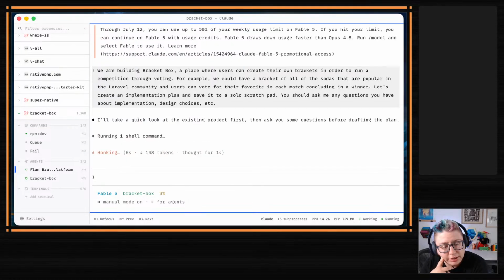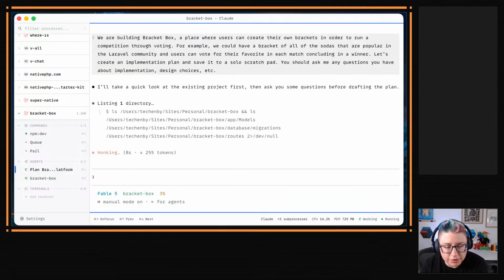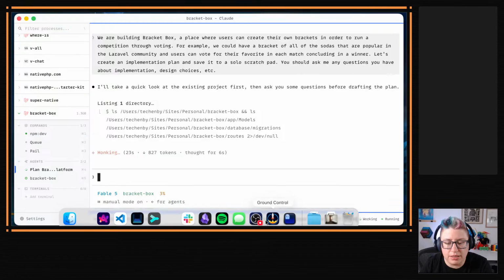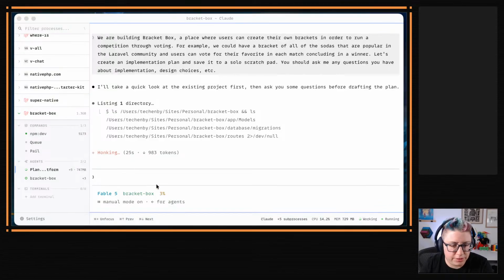Honking. I love the little words that Claude chooses because I'm just like, what is honking? Like honking a car? Like I don't understand what that has to do with coding, but okay. Let's... cool.